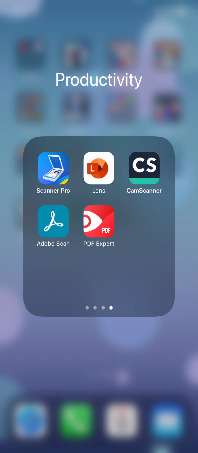Here we're going to take a quick look at how to create a single PDF by using CamScanner. I'm starting with CamScanner because that seems to be the most popular option among students, right?